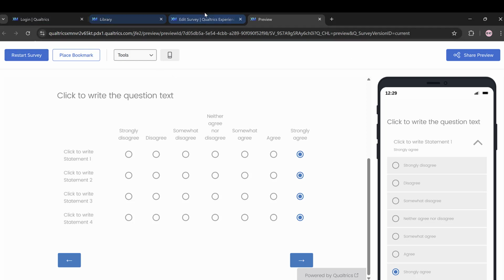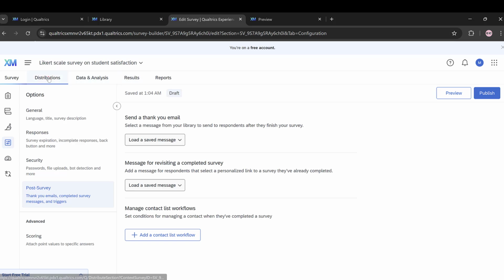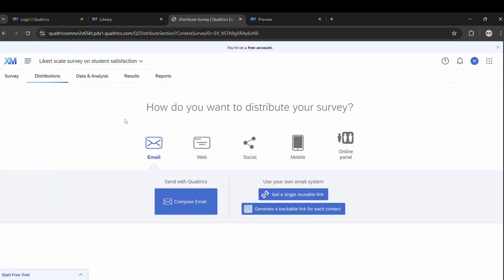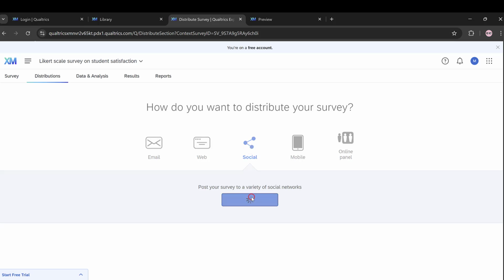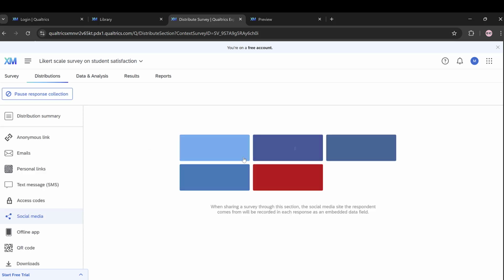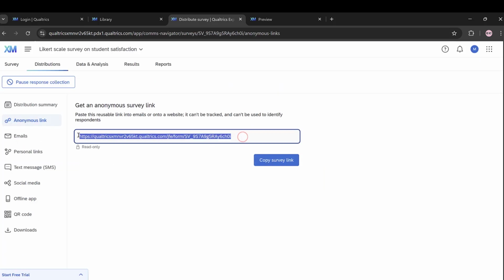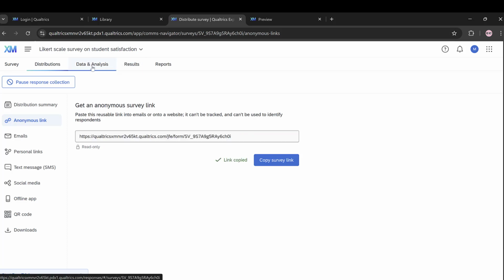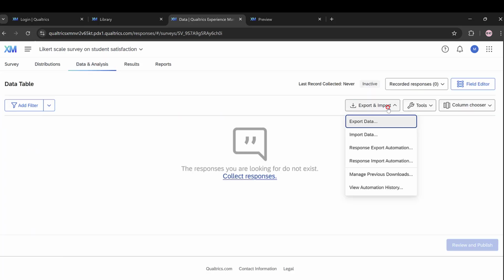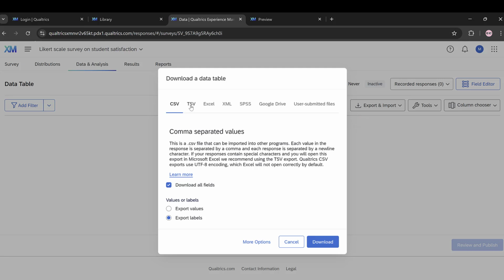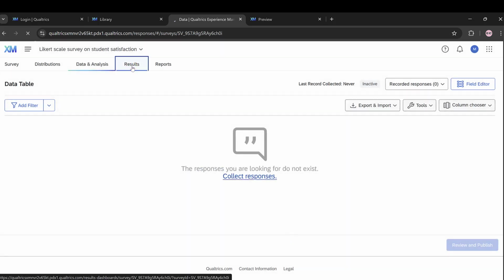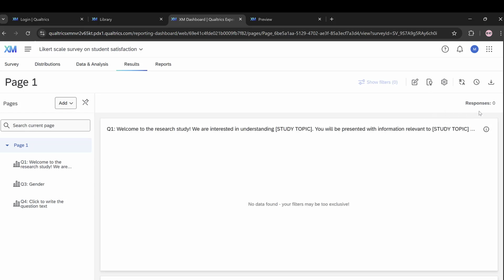After finishing the survey, we can share the survey by going to distributions and then finding an anonymous link. Like here, I intend to share it on social media. Go to anonymous link here, and I can copy and share this link. So after getting the data, we usually go to data analysis, and here export and import. Export, and here we can export the data in different formats, including SPSS, Excel, CSV file, etc. We can also see the results. Once the responses are recorded, the results will show here.